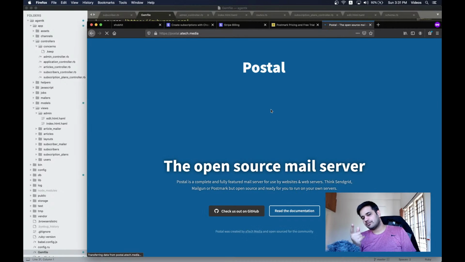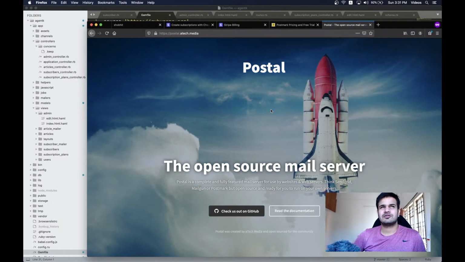Postal, yep. So the problem with Postal is, I used to use something called Postfix or something like that. And the problem with these is that when you put it on your server, you are responsible for deliverability, and it's a pure art and science to make sure that your deliverability is nice.